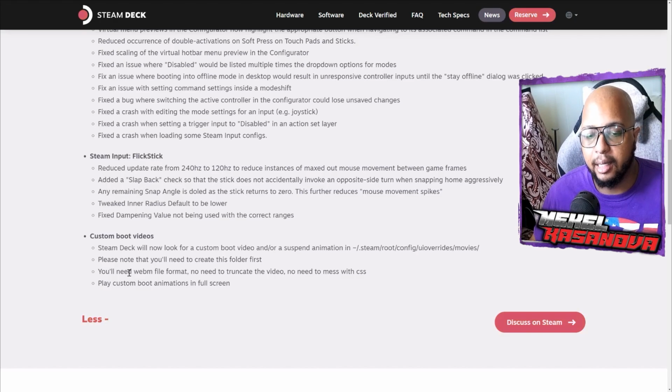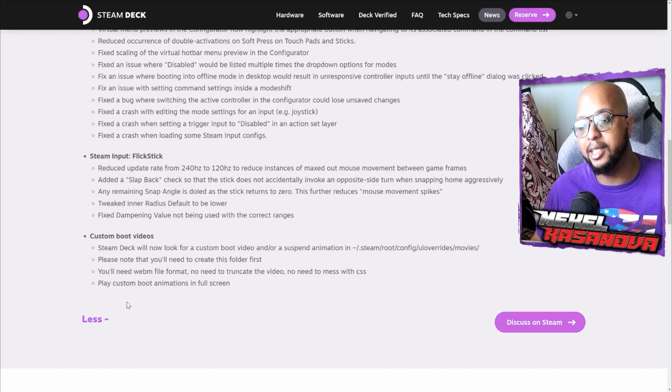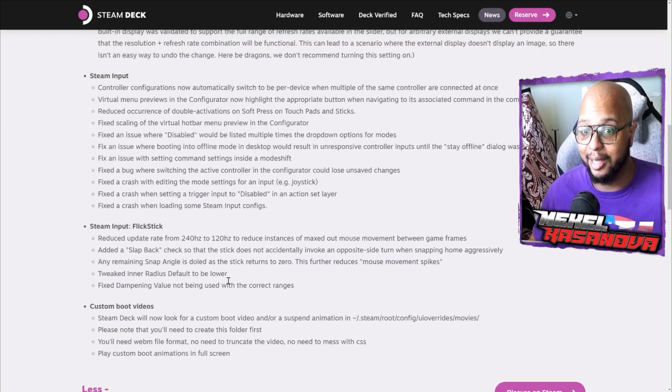And it says you'll need WebM file format. No need to truncate the video. No need to mess with CSS. Play custom boot animations in full screen. So yeah, there you have it.